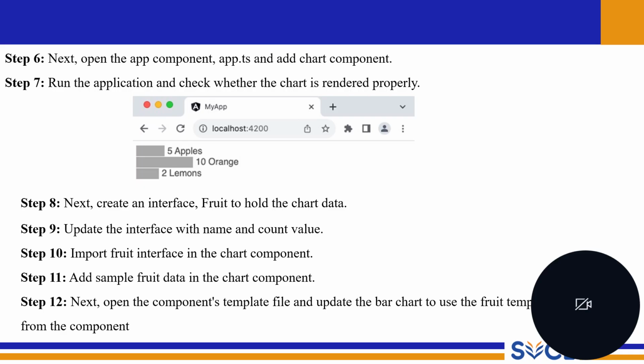In step 8, create an interface fruits to hold the chart data. In step 9, update the interface with name and count value. In step 10, import the fruit interface in the chart component. In step 11, add sample fruit data in the chart component. Finally, in step 12, open the component template file and update the bar chart to use the fruit data from the component.